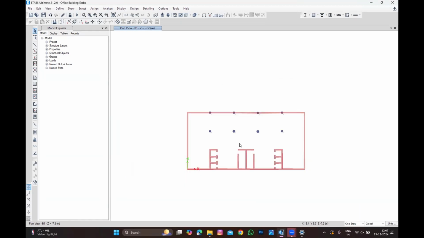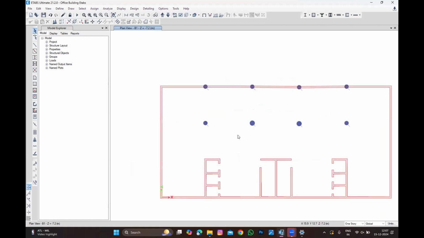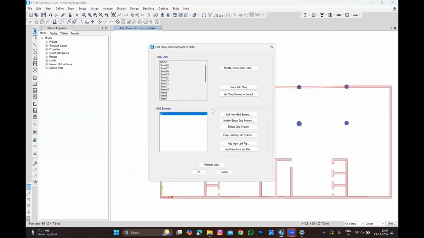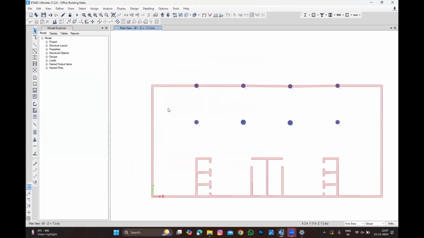Okay, so what happened? We calculated the column size ourselves, and we placed even the substructure. How many basements did we go for? Edit stories and grid system. Two basements or three basements? Three basements. Fantastic. Okay, three basements.